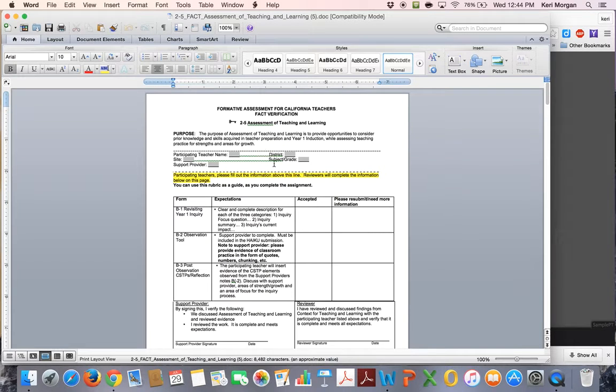Participating teachers, you will complete the top section. Support providers and reviewers will complete the bottom section. The purpose of assessment of teaching and learning is to provide opportunities to consider prior knowledge and skills acquired in teacher preparation and Year 1 induction while assessing teaching practices for strengths and areas for growth.